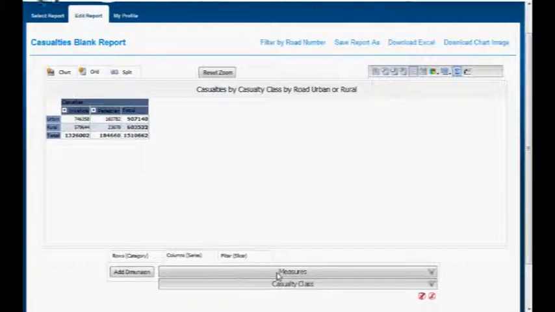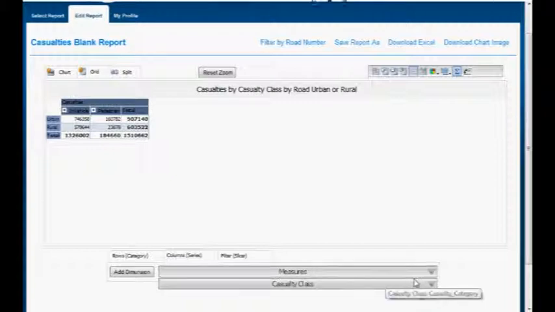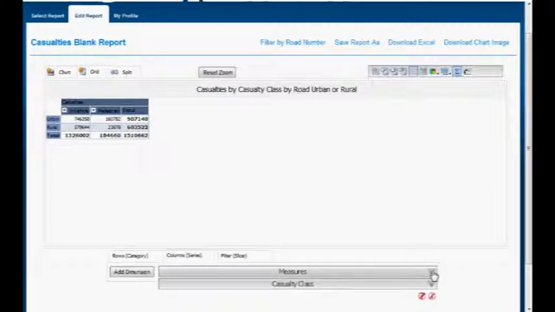the measures dimension, which appears on the columns tab automatically in all reports. Measures just means the numbers. Never remove the measures dimension, by the way, because if you do, all the numbers will disappear from your report. But unlike other dimensions, if I click on the filter arrow at the right-hand end of the measures dimension, I get a list of different types of numbers that I can show in my report.